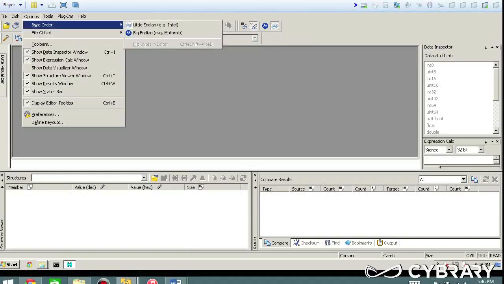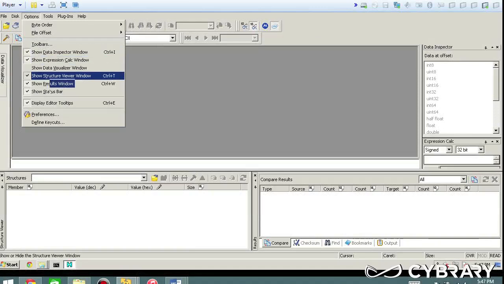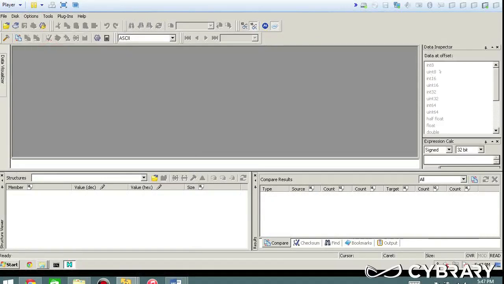For example, byte order versus offsets. It just really depends on the different types of files that you're using when you would change these or not. You've got the different windows which you can view. These all correlate to the different windows right down here. So for example, if you go to Data Inspector, you can see that adds the Data Inspector window over here.